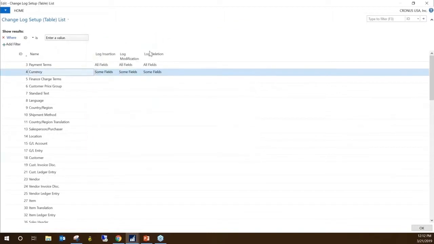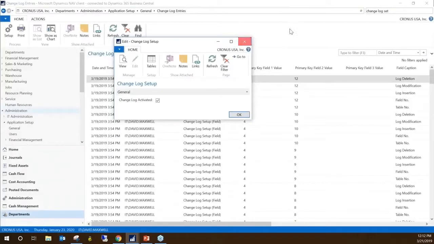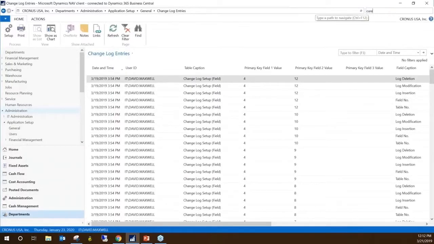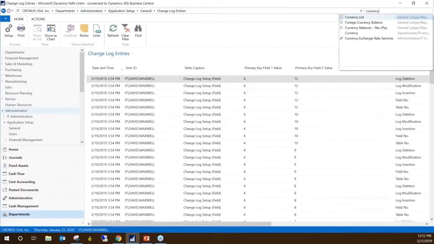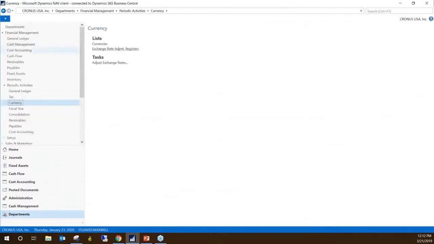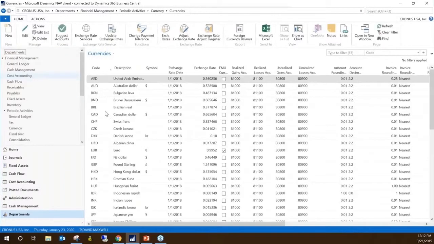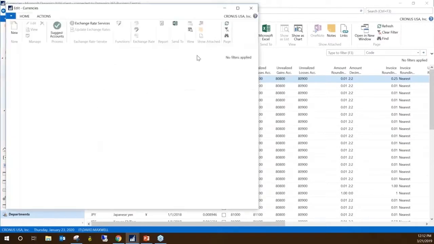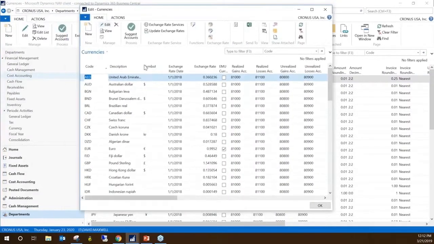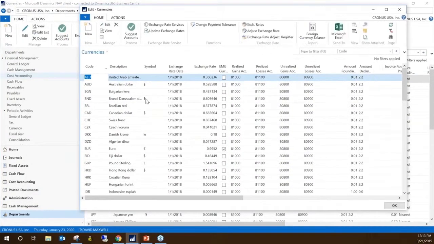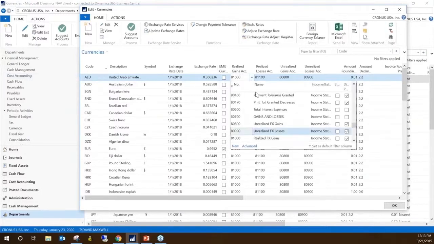So with those turned on, I can go out into the currency table and make some kind of change. And here's my currency. I guess I got the United Arab Emirates here, got an unrealized account. I'm going to edit my table. I hit the edit button there. And I might change this account, a couple of these accounts.